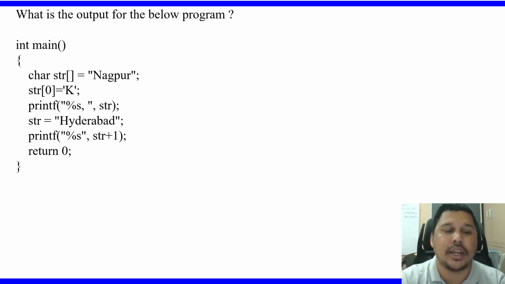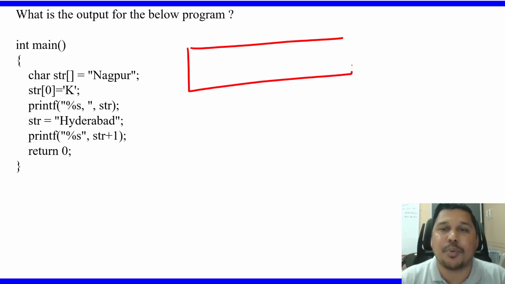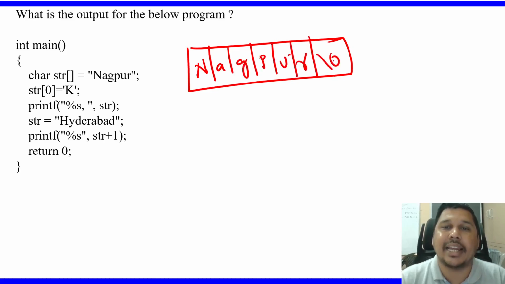Only that way you can learn this programming easily, right? Okay, let's see this. So I have a string here, a character array. It contains Nagpur: char str equal to Nagpur. So I have here a string which contains N A G P U R and the NL character.